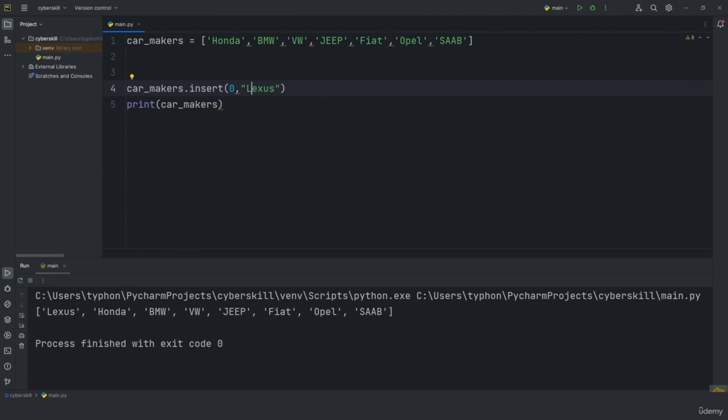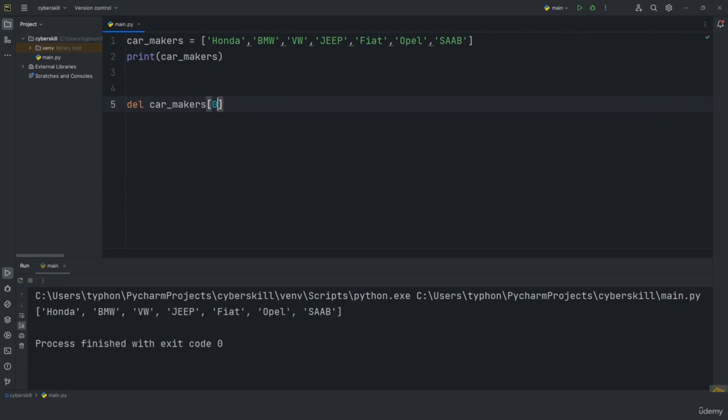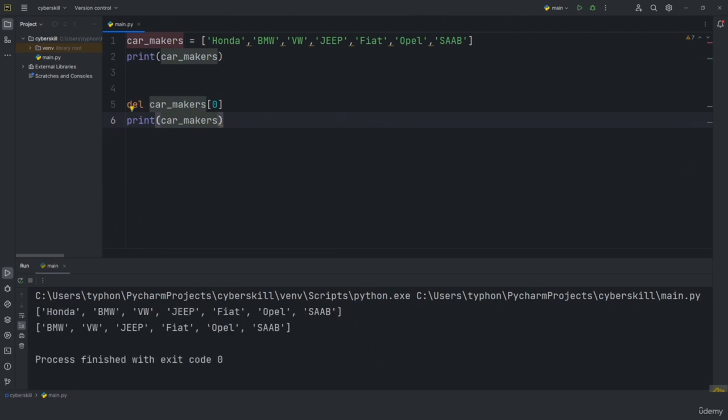Now, if you know the position of the item you want to remove from a list, you can use the del statement like this. We will first print the car makers to make sure what we changed in this list, and we will del car_makers[0]. That's it. After that, we will print our car makers. As you can see, we used a del statement to remove the first item, which is BMW, from the list of car makers.